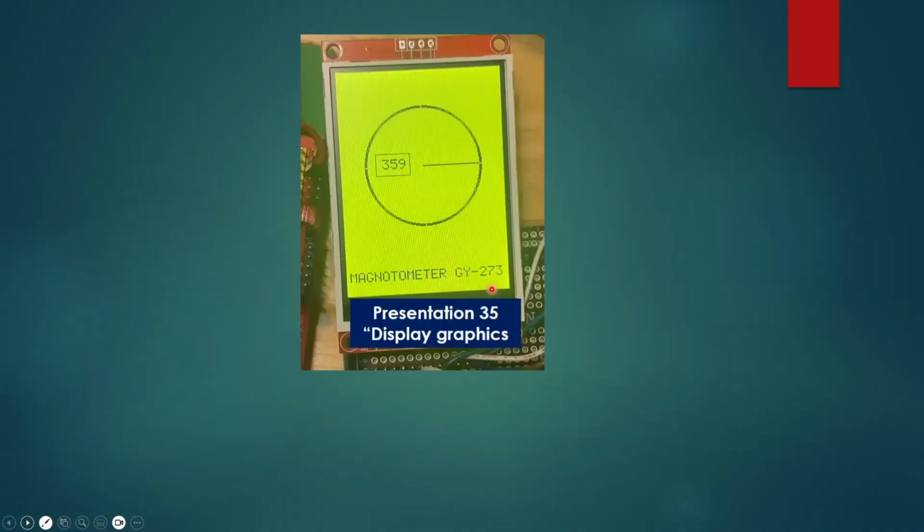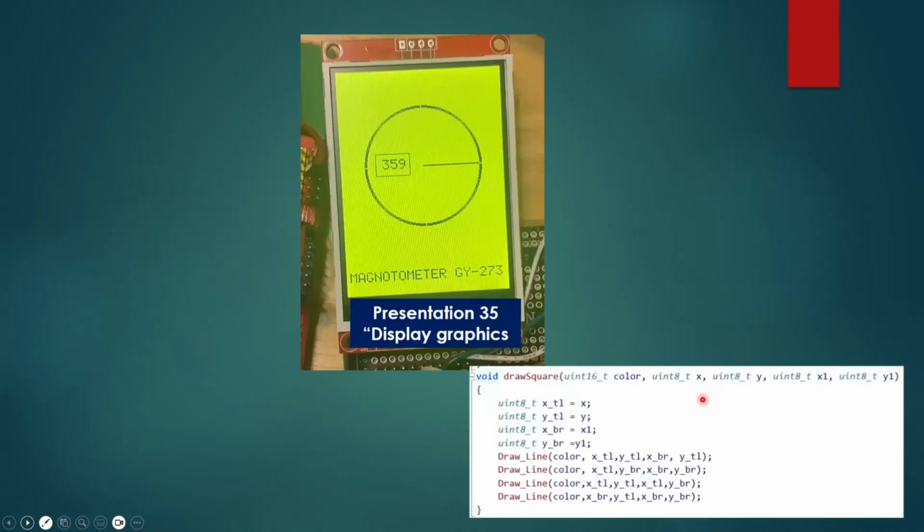Now, all this we did in presentation 35. In presentation 35, I showed you how to have this circle and the motion of the arm. So that should be nothing new, but one thing I didn't do in presentation 35: we drew a square, but I didn't do a generic routine to do that. So I went ahead and did it this time.